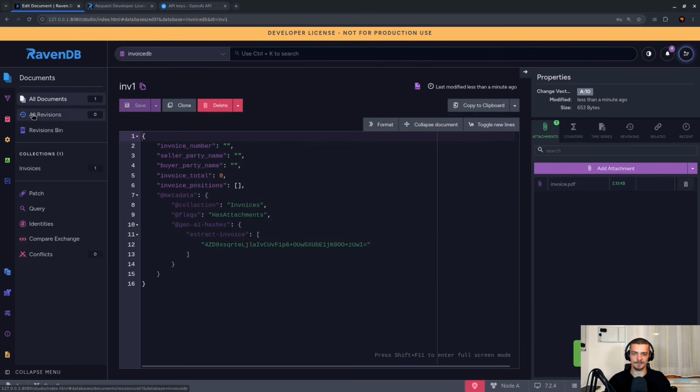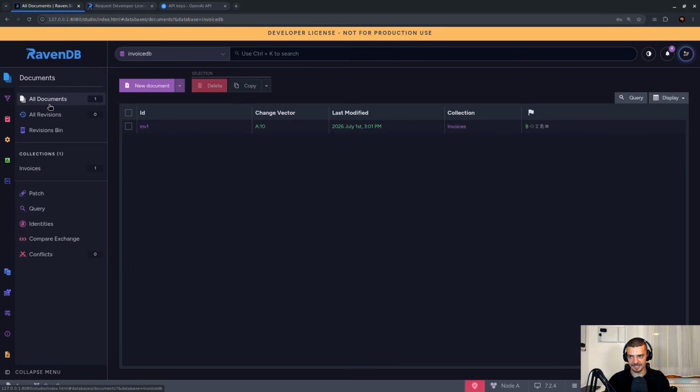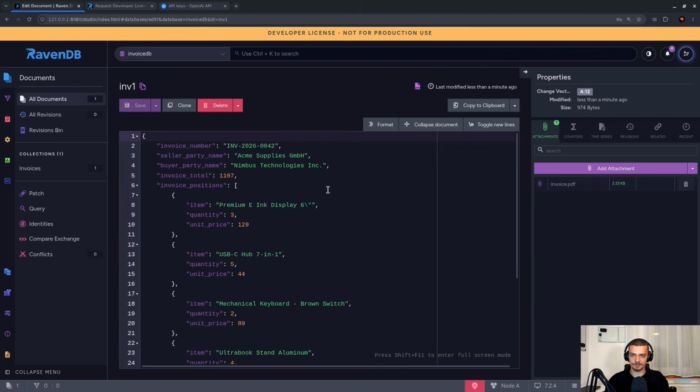This is going to take some time, but I don't have to do anything else. I don't have to trigger something. I don't have to go to the task or anything. I can just keep using my application, my database, whatever. I can play around, and after some time, this is going to be filled up with data.